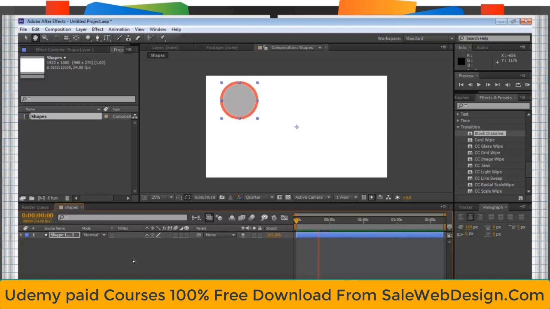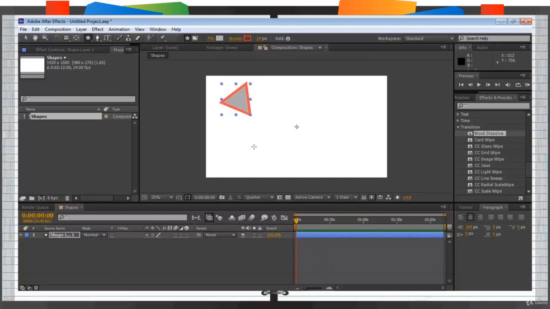Okay, now at perfect 30 frame the shape would be a perfect circle. It's a circle now. So this is how you can change the shapes and animate them. Now let's take a star and animate the star now.